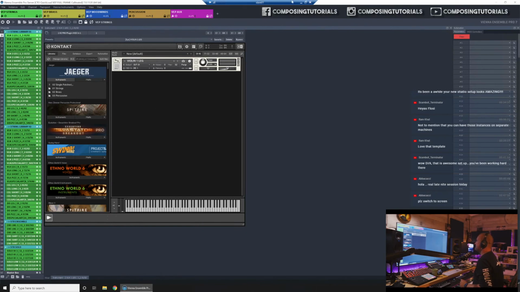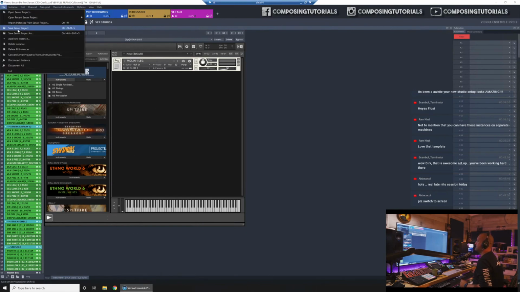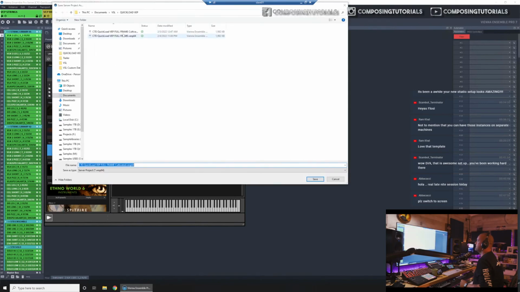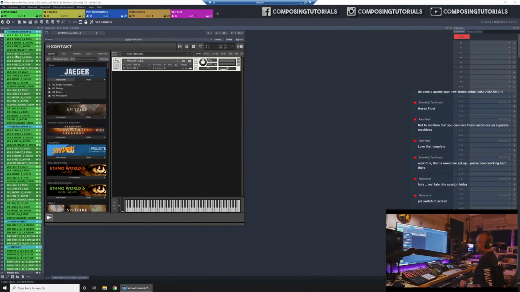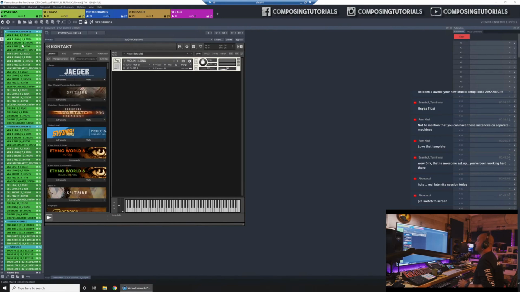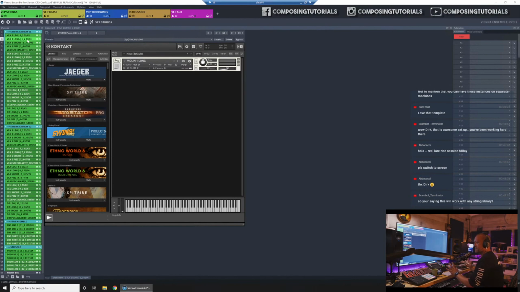So going back here, like I said, I would recommend to save as a new project, name it cultivated or whatever. Yes, Scammy. These will work with whatever system you have on your end, because all these instances are empty. So you need to cultivate it with your string libraries and save it. And then you have your starting point.